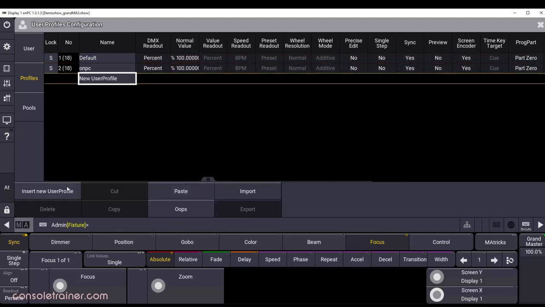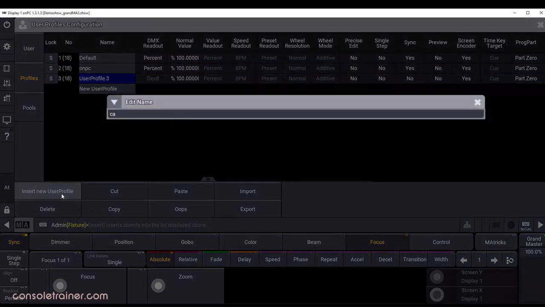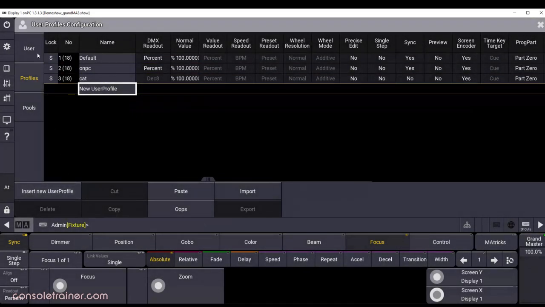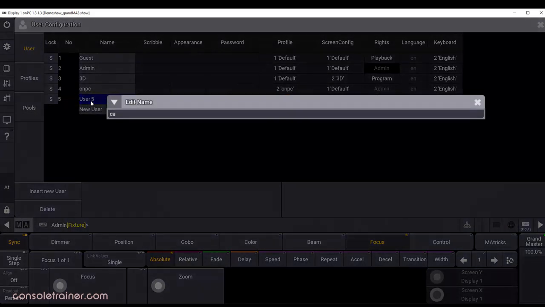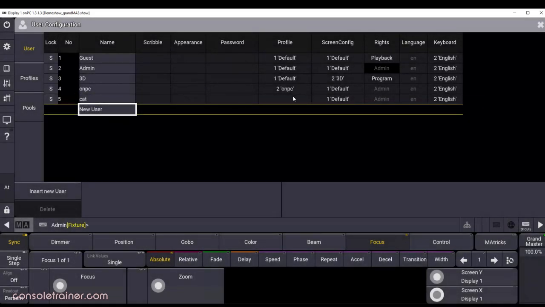I'm clicking New User Profile and calling it Cat. I'm going back to user and I'm making my cat user, and then I'm gonna pick that profile that I just created. This should all feel familiar.